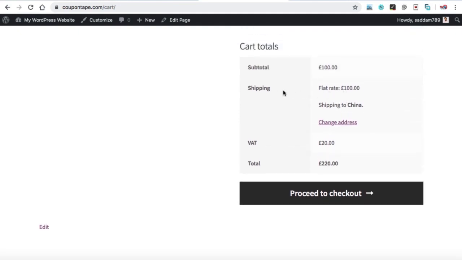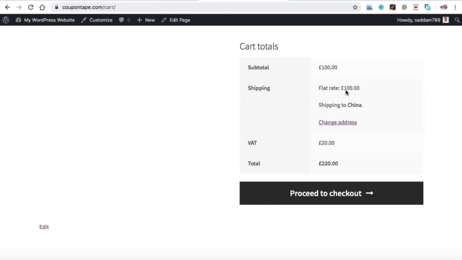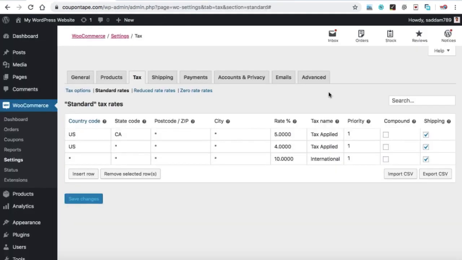And here you can also see for China we have set up the shipping fees of £100 and the product fee is also £100. So now the tax is a total of £20. The reason is that we have already enabled shipping tax. That's why when there are shipping fees for a specific country like China, 10% is also applied on the shipping fees. So the total tax the customer has to pay is £20. So this is how we can set up taxes in your WooCommerce website.